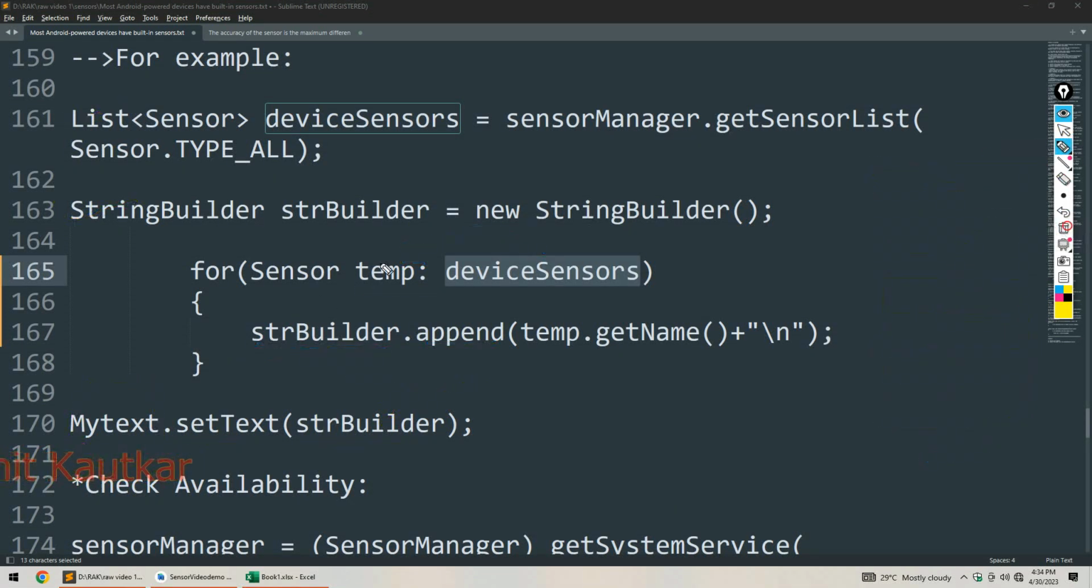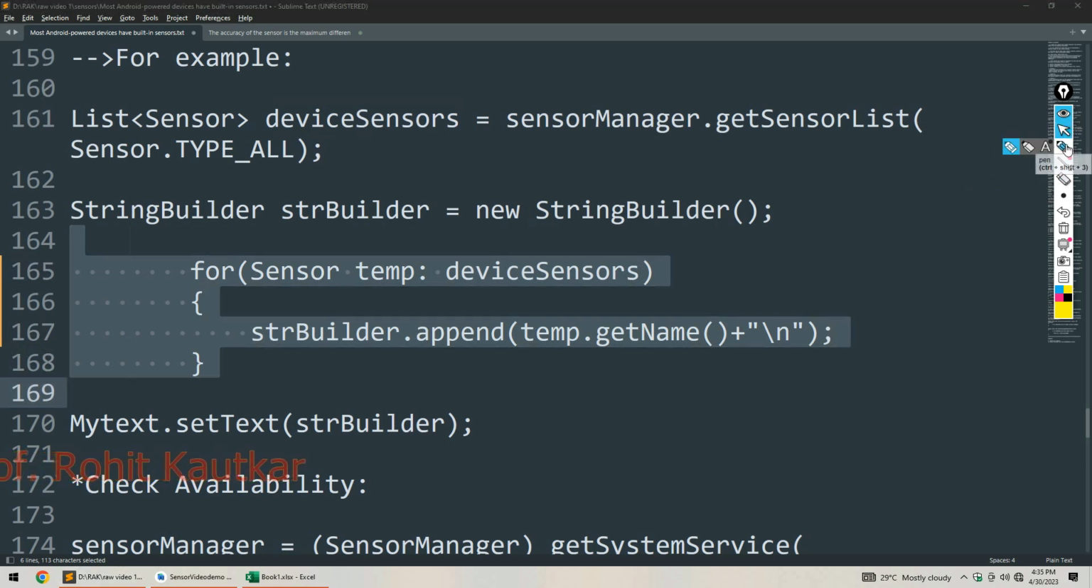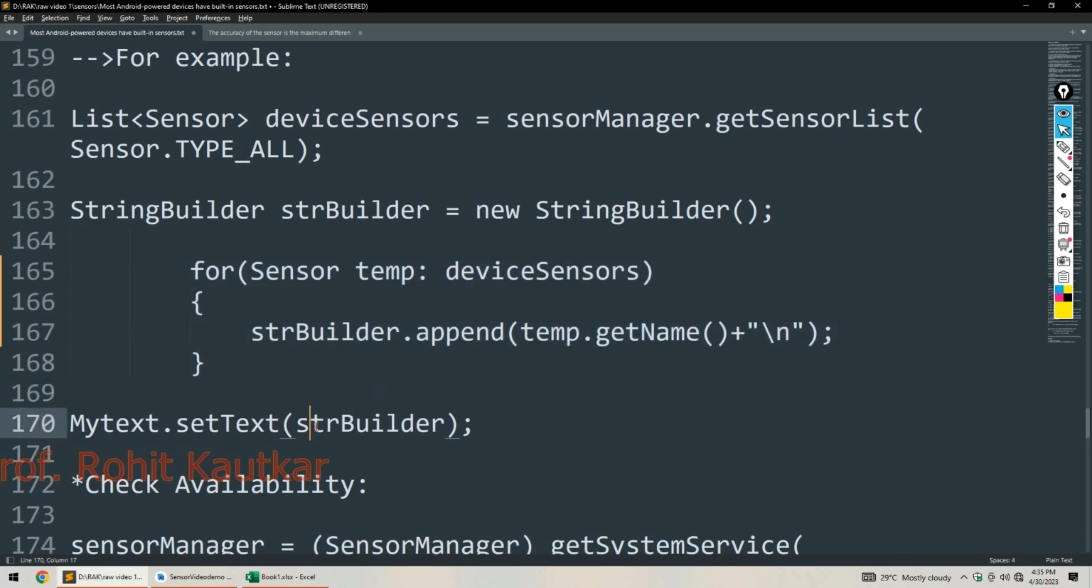Okay. So this is basically the logic for displaying all sensors that are available. So you can later on find out specific values, and you will be able to get the idea which sensors are available in that device.